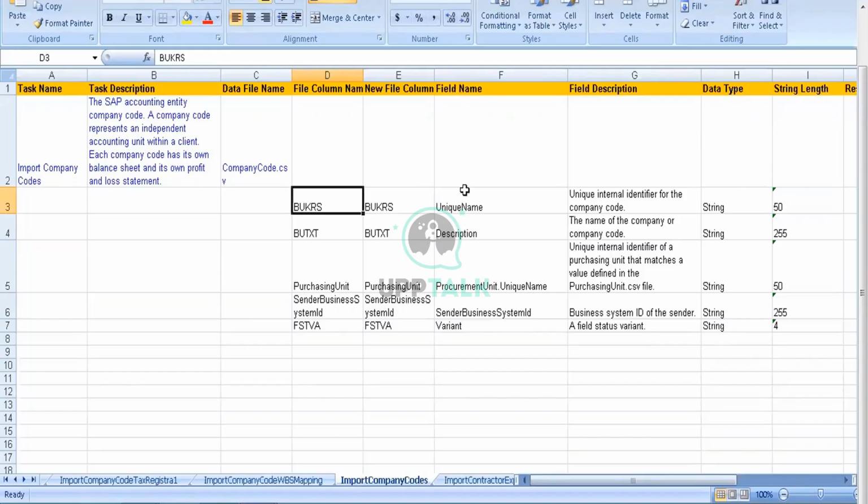Then you have the field name. For example, BOKRAS, what is this? It's a unique name. It's a description. What is this field about? Unique internal identifier of the company code.